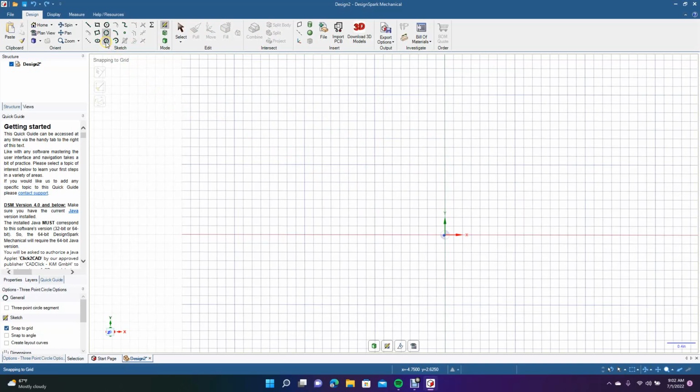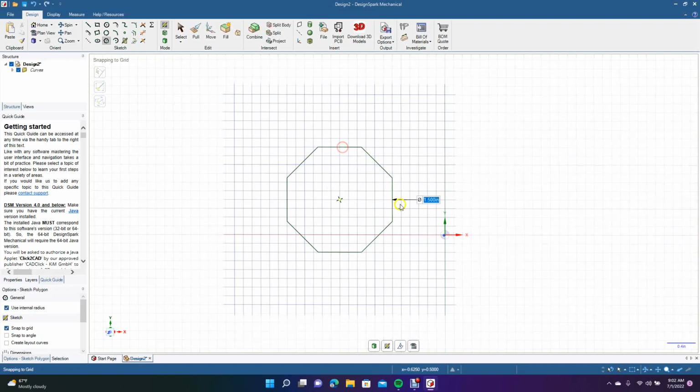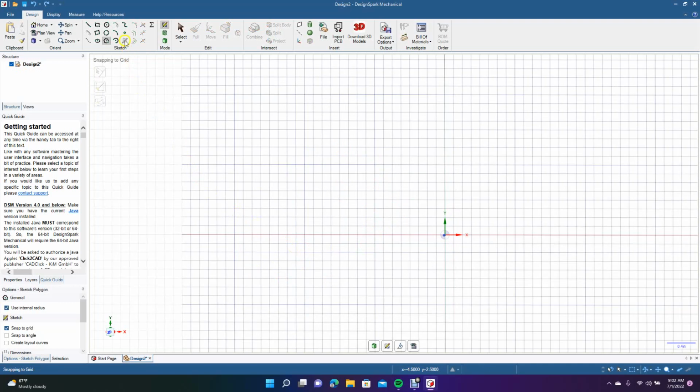Now we're going to get our polygon tool. Your polygon tool creates multi-sided objects, a 6-sided object. And then if you want to create more sides, you just tab over to the sides, put in 8, hit enter, and then you've got 8. Okay, that's that tool there. Let's undo.